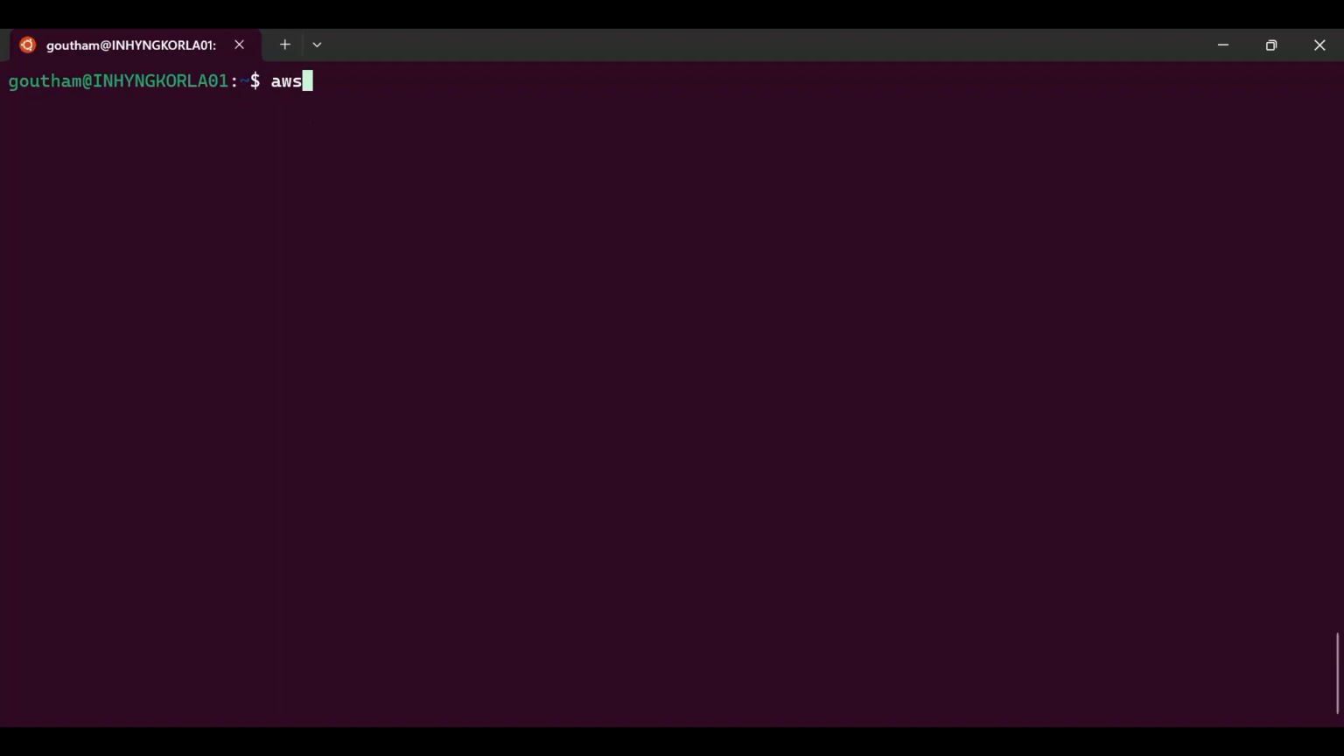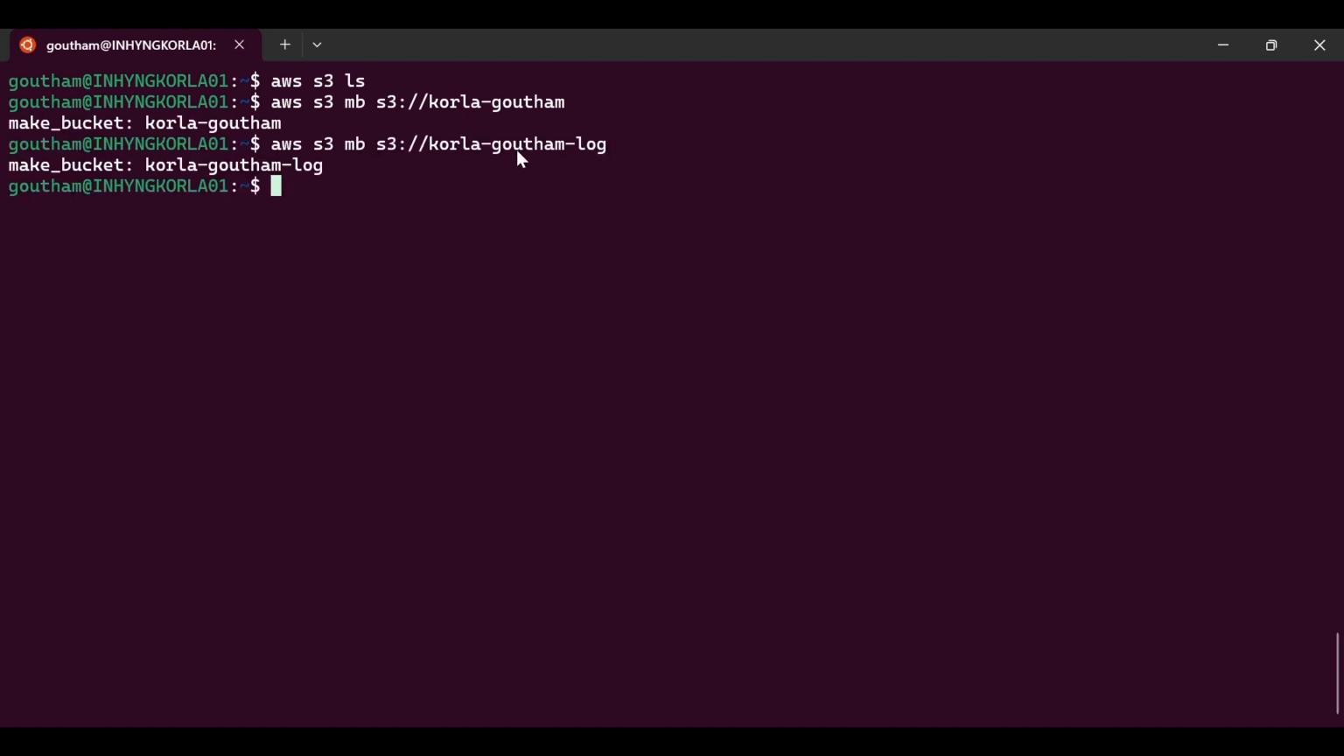Now I'll take you to my terminal to do the same using CLI. I have deleted this bucket. When I write aws s3 ls, there are no buckets in my account. Now let's create two buckets, one for uploading objects and another for logs. What's next? Let's directly enable logging for this bucket.